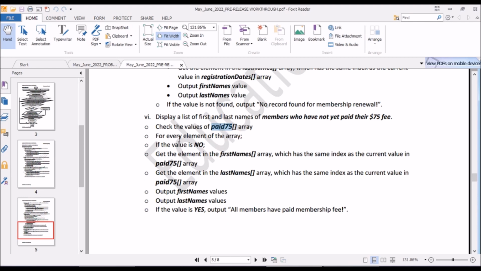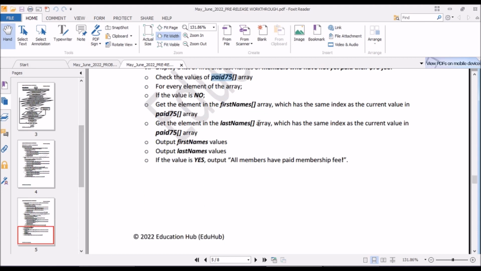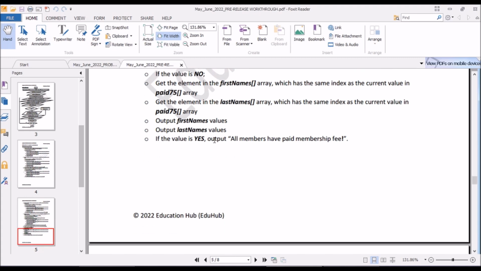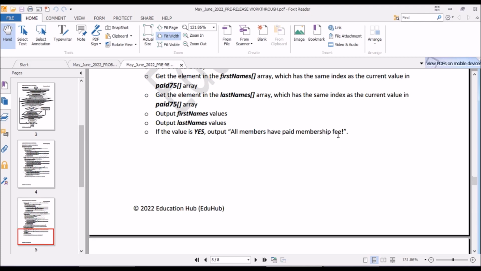Now for every element of the array, if the value is no, get the element in the first names array which has the same index as the current value in the paid 75 array. Get the element in the last names array which has the same index as the current value in the paid 75 array. Output the first names values, output the last names values. If the value is yes, output "All members have paid membership fee."